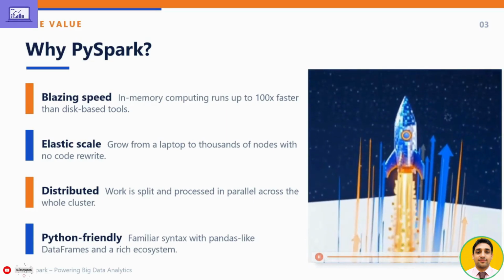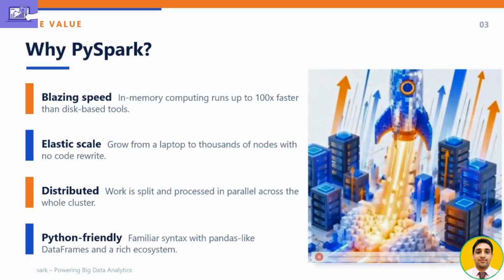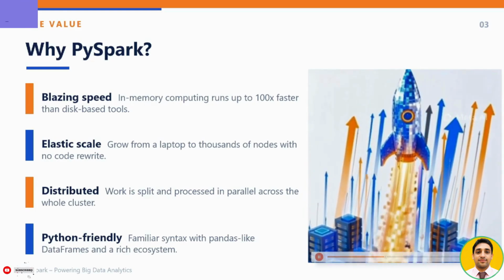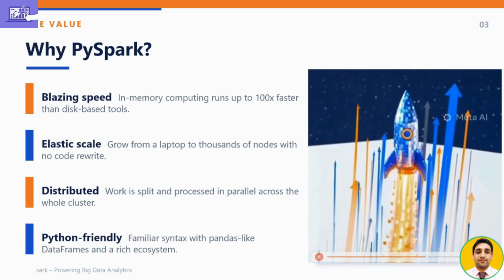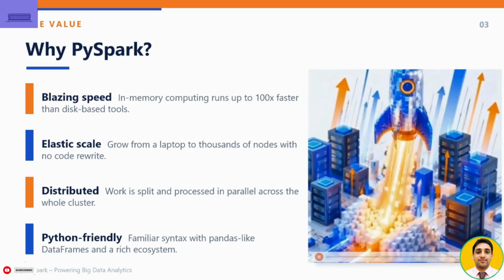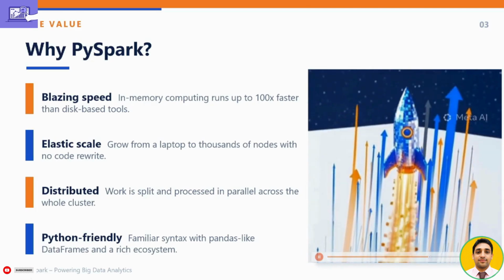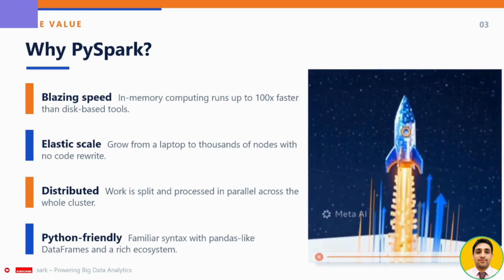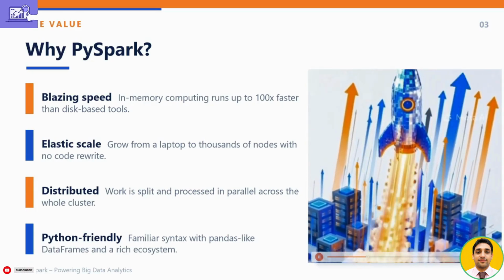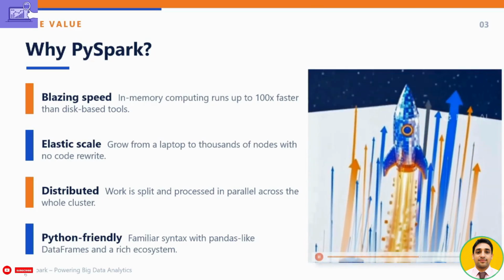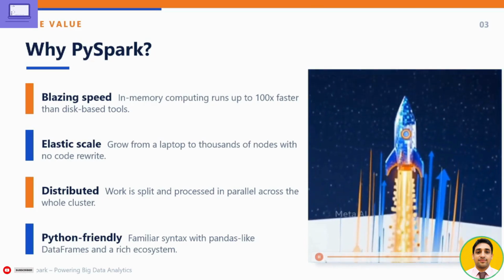data processing tools. The second reason is elastic scale. You can start small, running PySpark on your own laptop, and then scale up to a cluster of thousands of nodes, all without rewriting your code. That flexibility is incredibly valuable as your data grows.